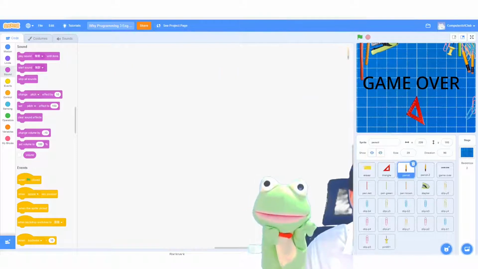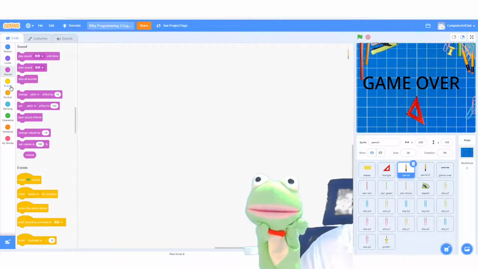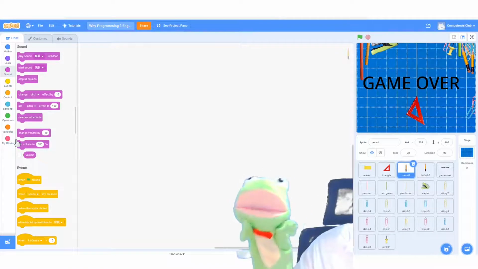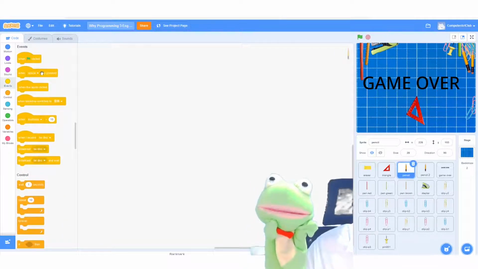Let's click on the pencil, and we're going to add some code to the pencil. What code are we going to add? Again, we're going to press a button to make the pencil go to the eraser. How do we code to make something happen when we press a button? Can you remember? Is it motion, looks, sound, events, control, sensing, operators, variables, or my blocks? You know! It's events! Yes! Just like we used left and right before, this time we're going to use space.